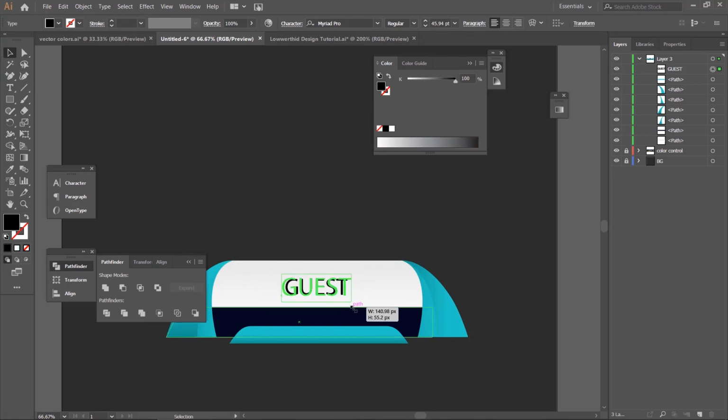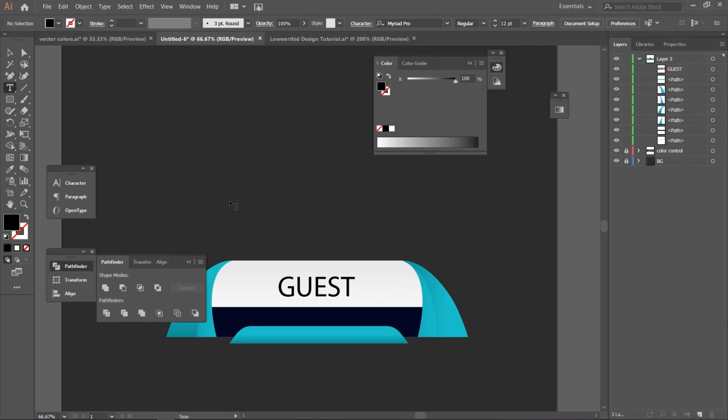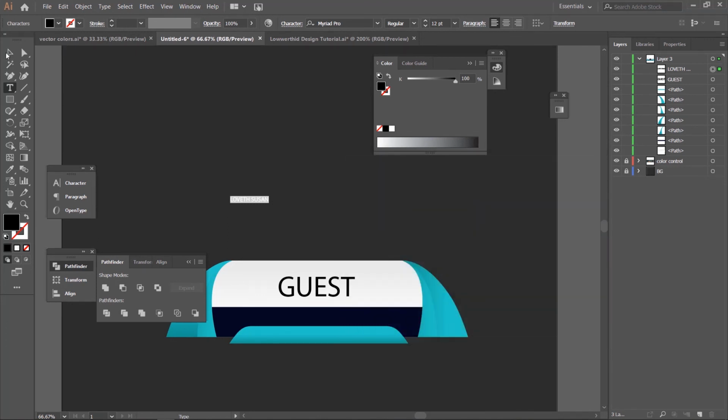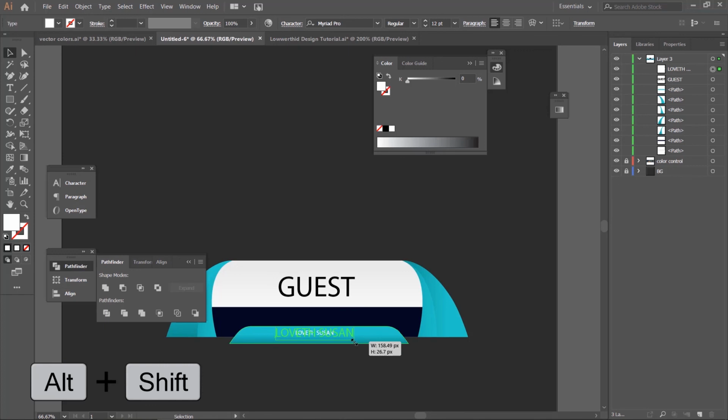Now I adjust the height of the text, and I'm going to make another text. So I think I can make the color just white. Move it right about there with my alt and shift. So I'll use my arrow keys to move it in position.